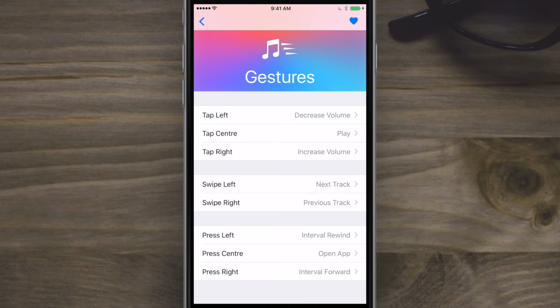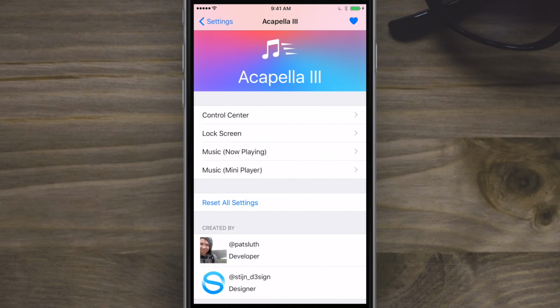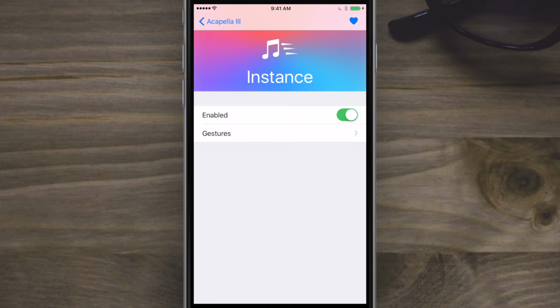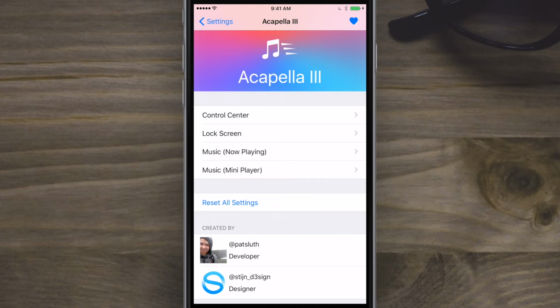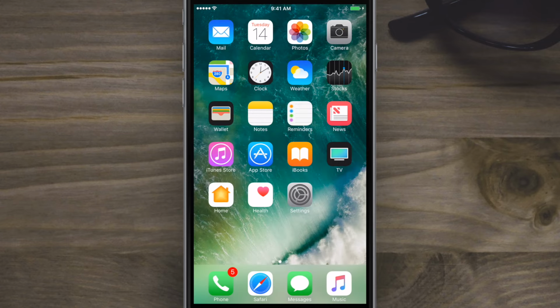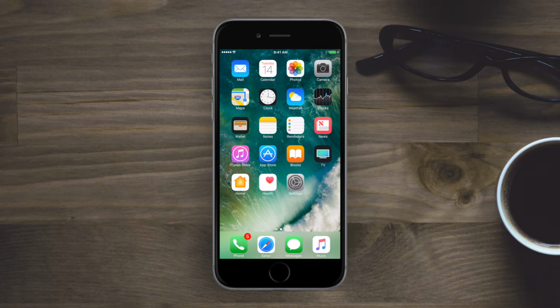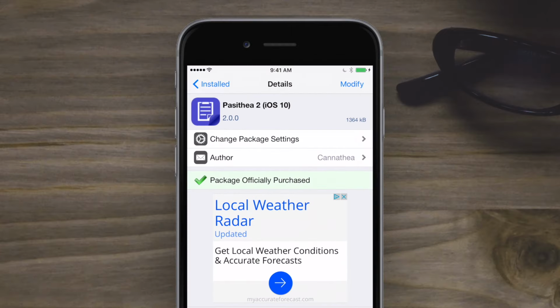There's a bunch of different controls that you can opt to use instead for each of those. So I can do things like immediately shuffle, or open the playing app, or skip ahead a certain interval amount, shuffle, bunch of different things, showing the star rating. It's available for $2.99 inside of Cydia.